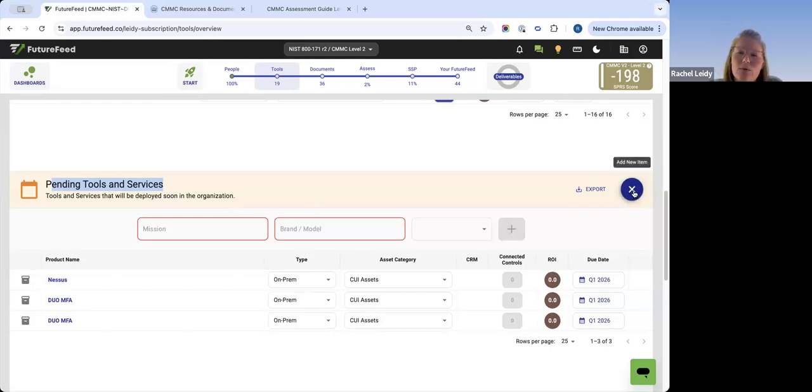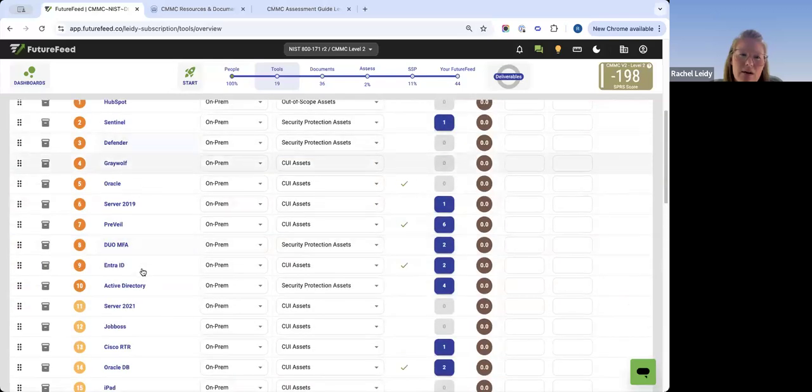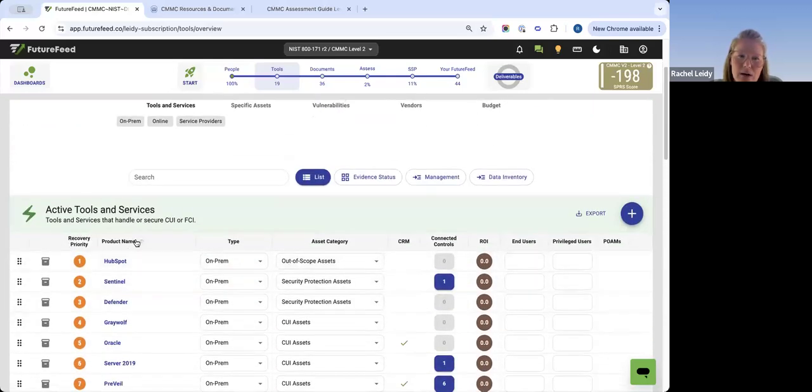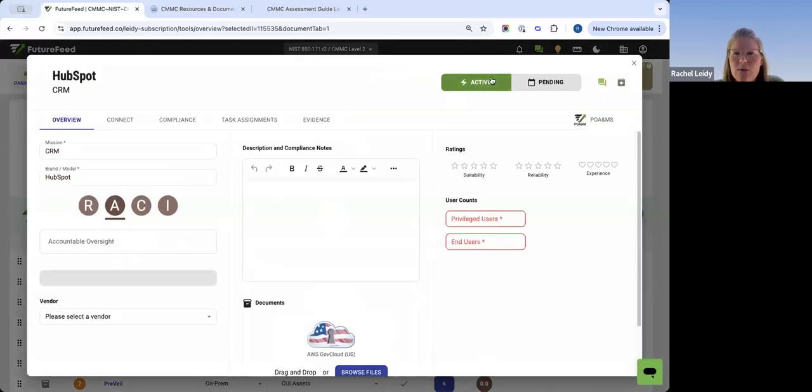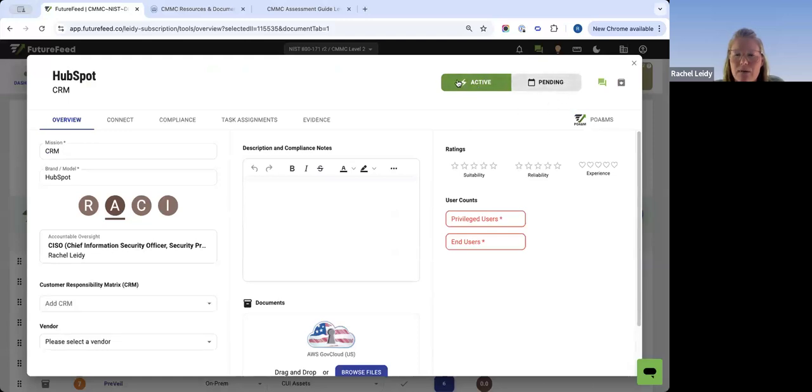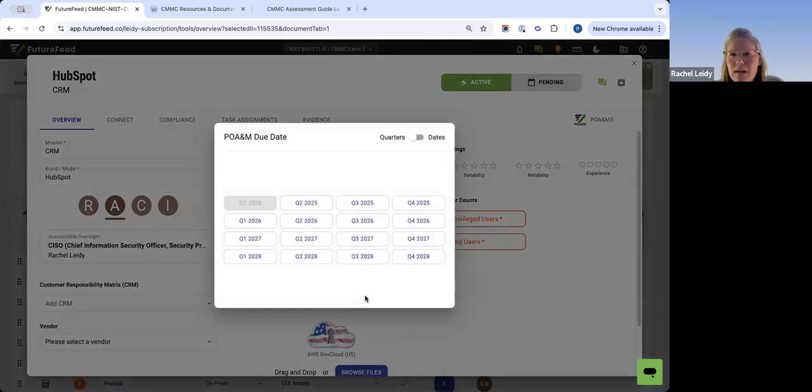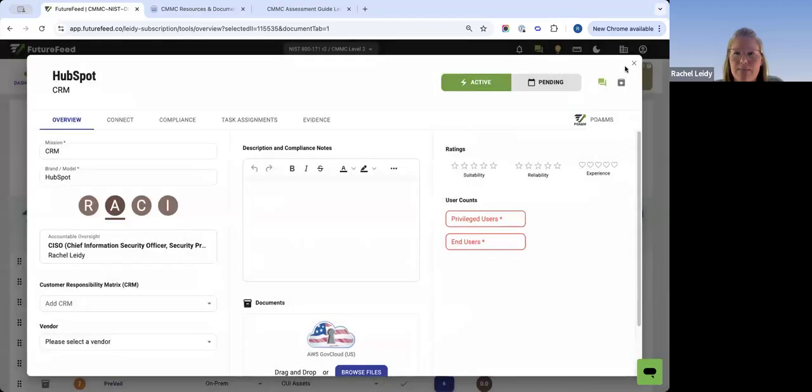And by the way, if you added them in the wrong area, let's say you accidentally added it up here and it's not active, just click into it. And that's what this field is up here. Active or pending. As soon as you mark something pending, you're putting it on your system POA&M.